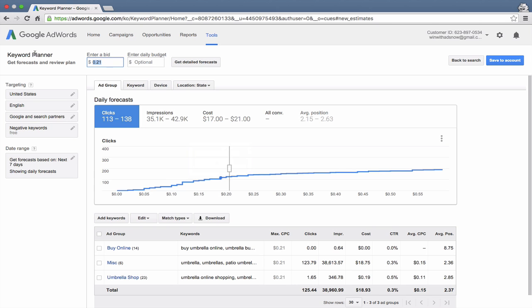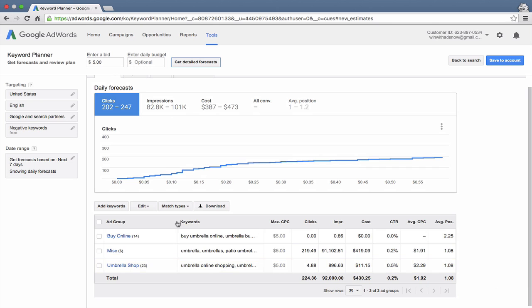So often I'll just go ahead and set a higher bid just to get a sense for how many impressions Google is saying that there are out there. And then I can make my own estimates based upon that. All right, so down here you can see the list of ad groups that we created and also the total. So Google is estimating 92,000 impressions.